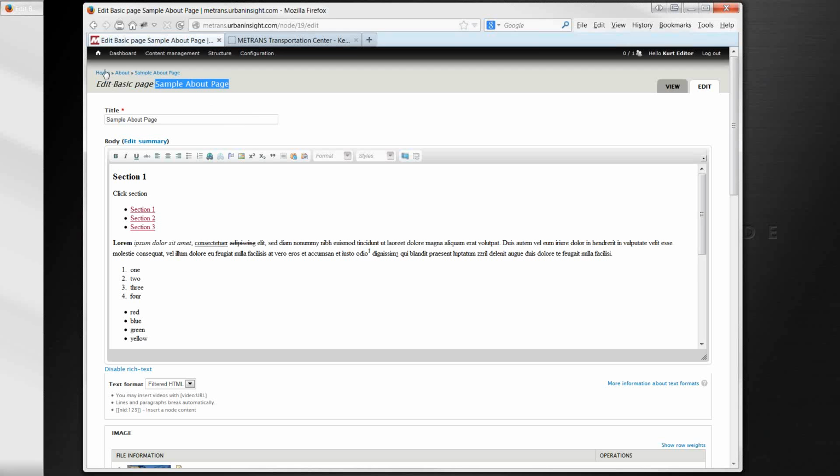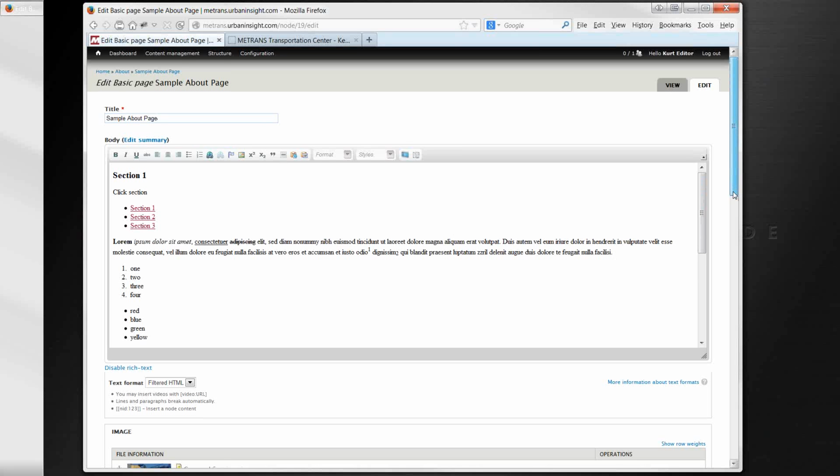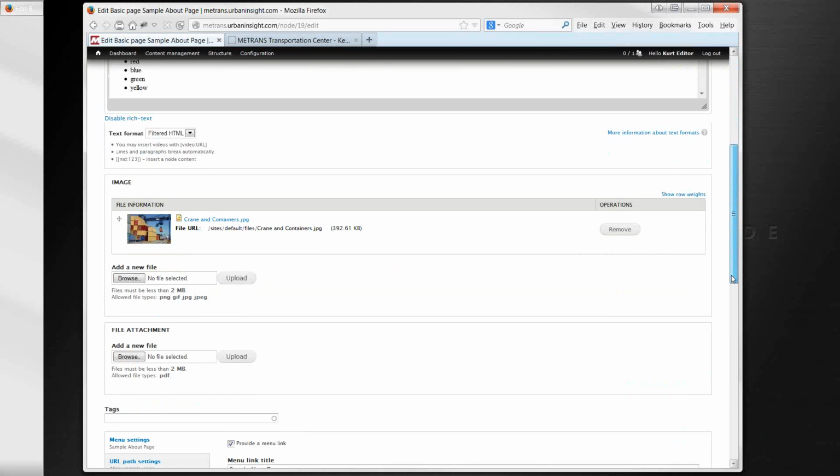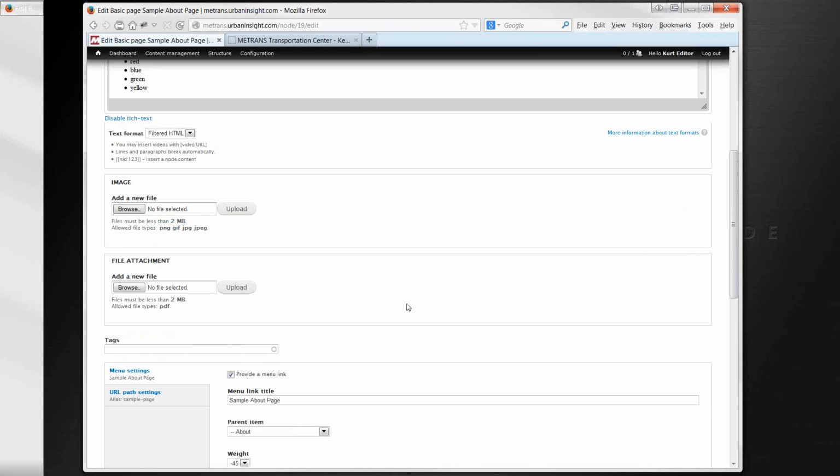What's nice about any page that you use for editing is it reminds you what content type you're using. As you can see, this is just a repeat of the title that's indented down here. So I have my sample about page, which is specified here, and it knows that. The things that I'm showing you right now apply to all content types. I'm going to add a new image to this page.